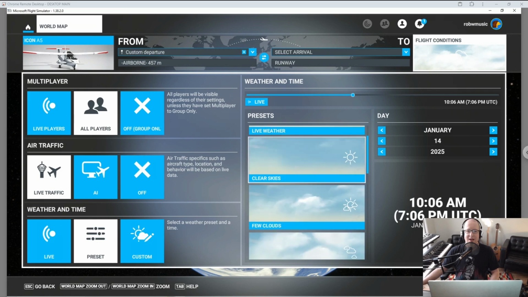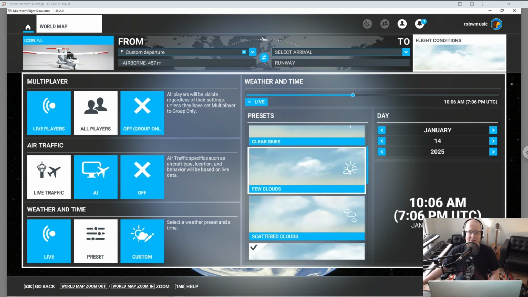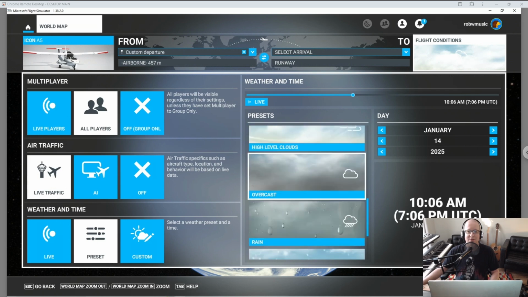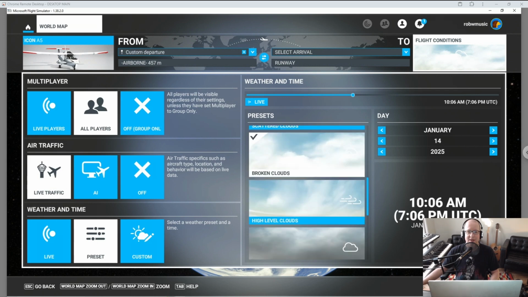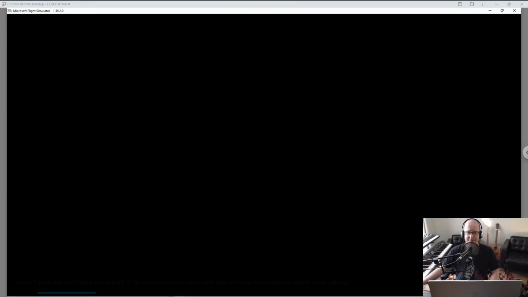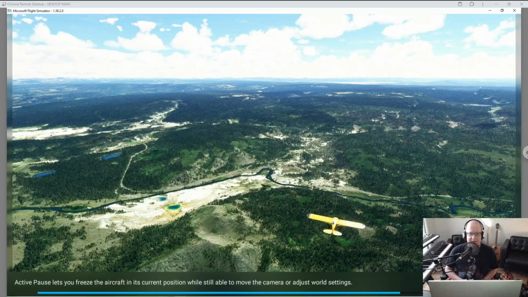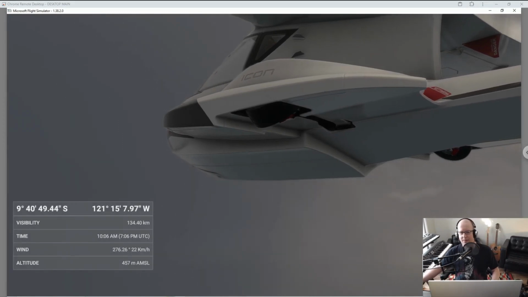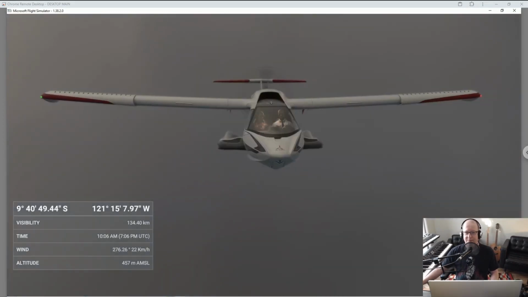And you can either choose live weather, you can choose clear skies, a few clouds, scattered clouds, broken clouds, high level clouds, overcast, all sorts of different things. Let's just go with broken clouds. There we go, world map, and then we'll go here to fly. And now that scene is loading up, everything that we've specified, so we just have to wait for that. And there's my plane. We're getting ready to fly.